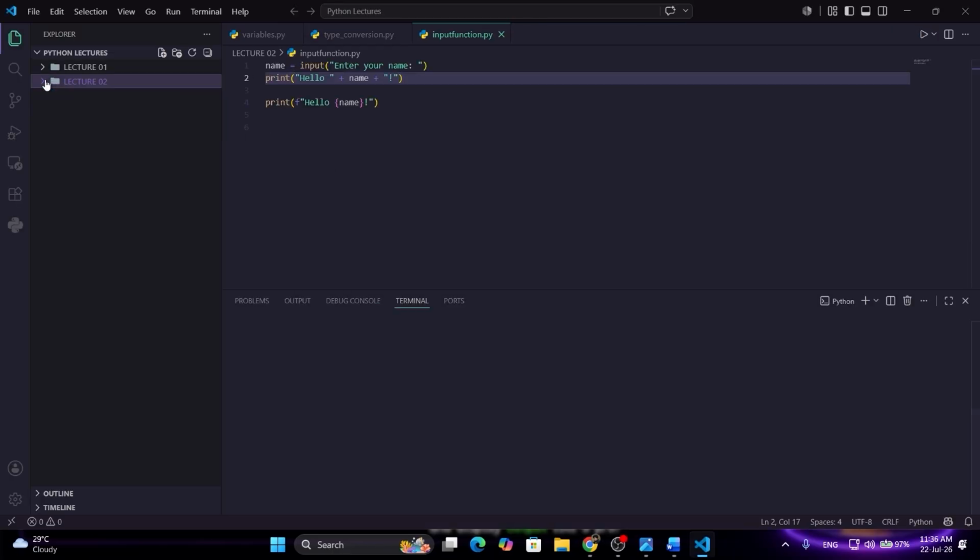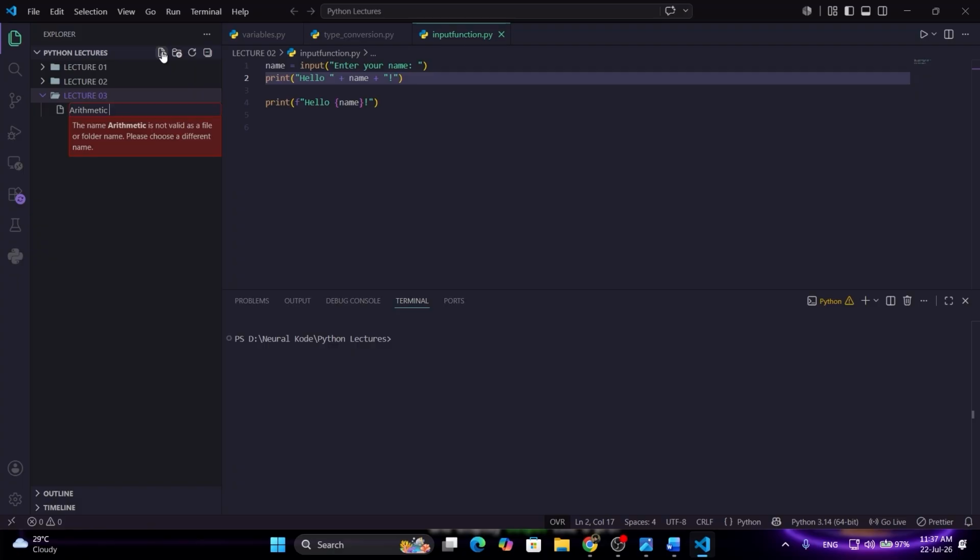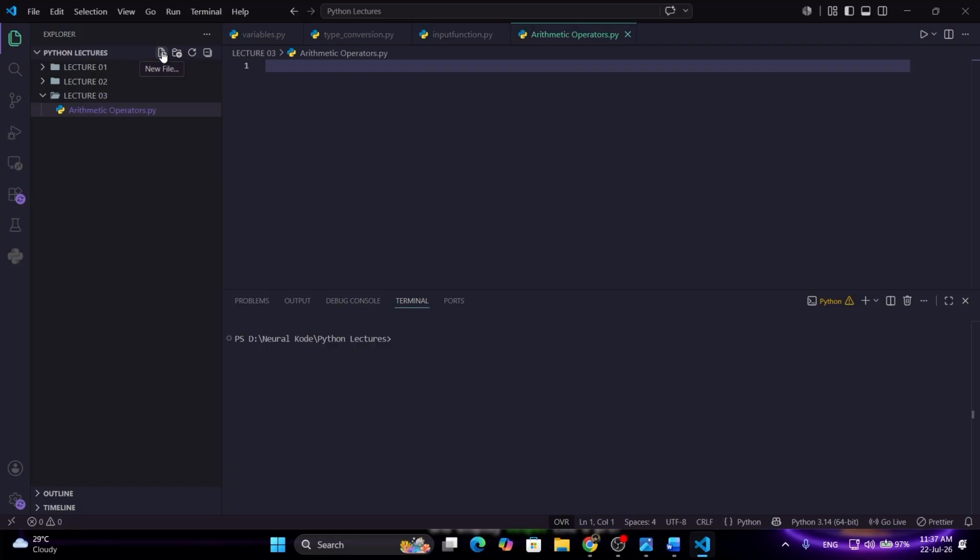I have opened VS Code. I will create a new folder here, not inside, outside. I will create one more folder here, Lecture 03. So we have a folder for lecture 03. I will create a new file here and name it arithmetic operators dot py.